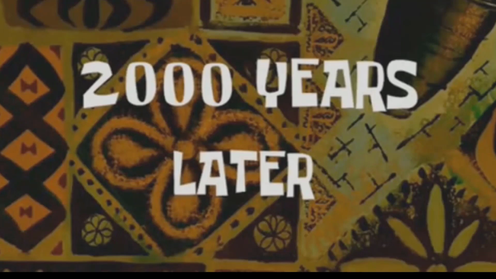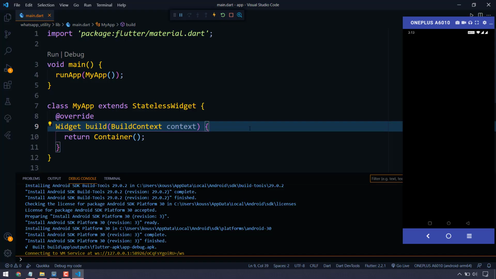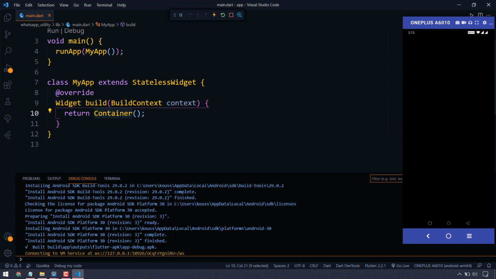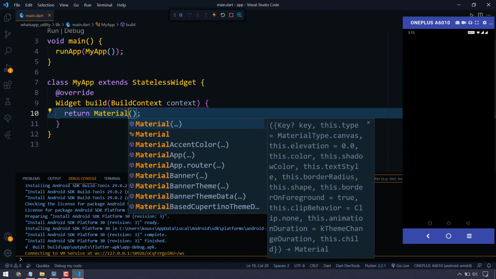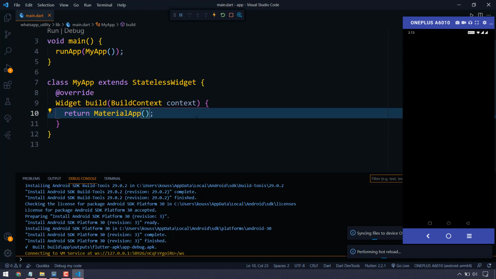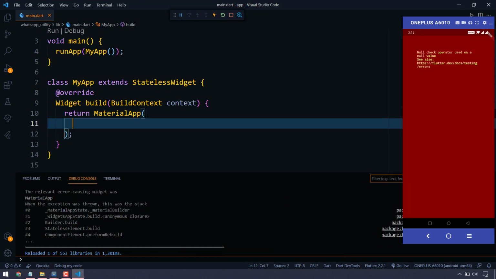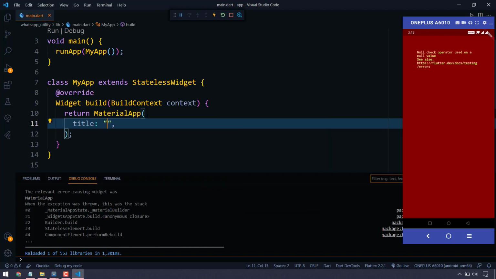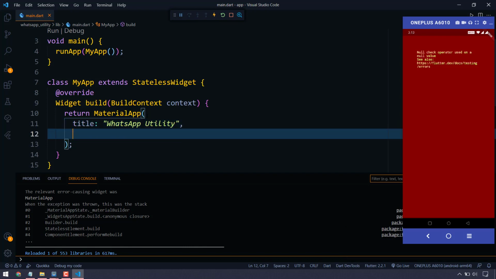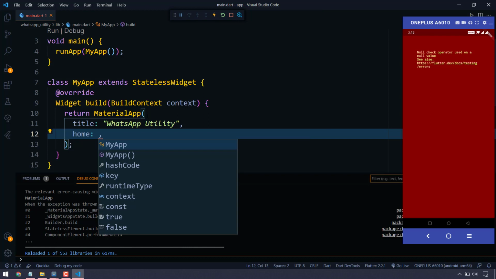2,000 years later. It took long, but finally the app is installed, and we are not able to see anything because we just have a blank container. So what we'll do, we'll just change this to MaterialApp, and then within the MaterialApp we are going to give some title first. Let's make this WhatsApp utility, and then we are going to give the home, and we are going to create a home here.